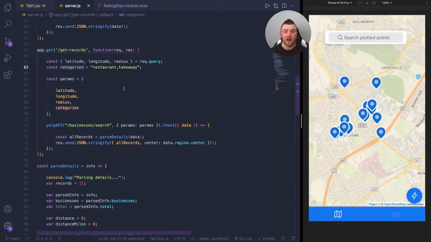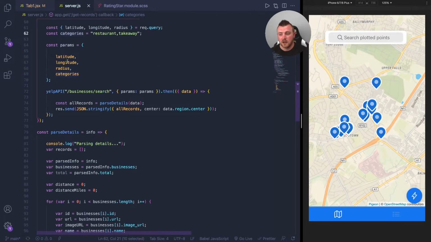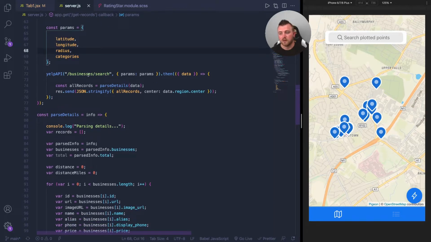So for this app, I wanted to build a sort of restaurant finder app. So for the categories, I've just passed in restaurant and takeaway. And then I've just set up a parameters object here with all of those values. And then we go off to the API endpoint, which is businesses/search, and pass in those parameters. So basically what's going to happen here is it's going to take the latitude and the longitude and the radius.